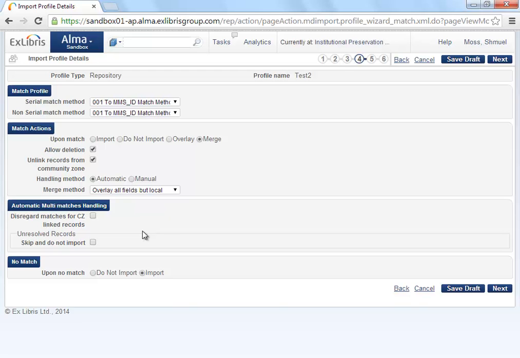The final parameter on this screen is the no match or upon no match parameter, which allows the import profile to support several different scenarios. For example, in the event that you want to create new bibliographic records based on the import profile and the import file, you assume that the import file contains bibliographic records that do not exist in your repository, and that's your intention in loading that file, then you would select here upon no match import.